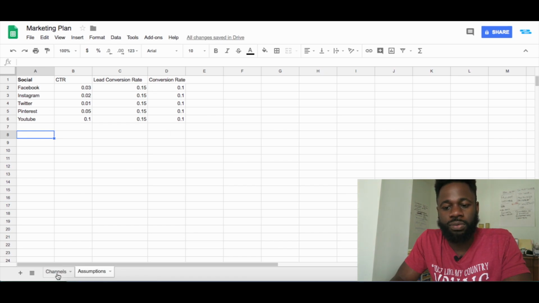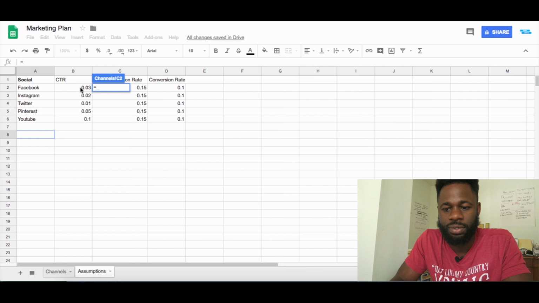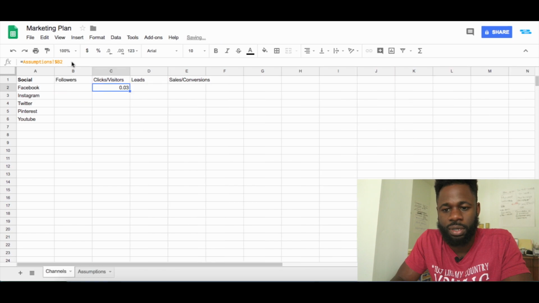So what we'll do is go back to this page, and we're going to set up the formulas that will go in the spreadsheet. It's actually pretty simple. We'll take this here from the assumptions, B2, and I think it's B. We want to keep B static, so we'll say B2 times the number of followers.